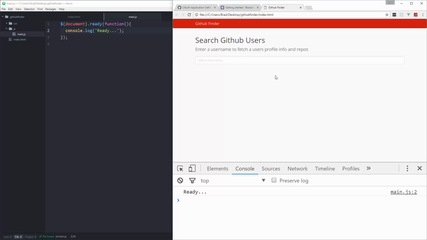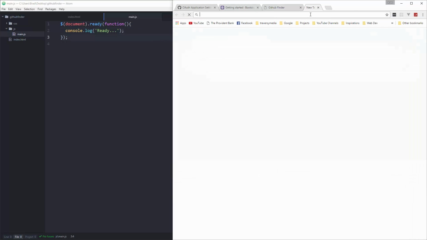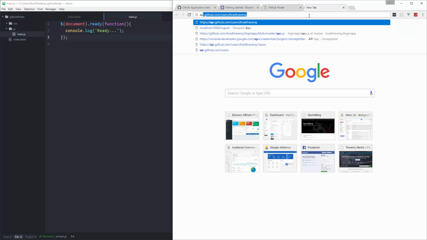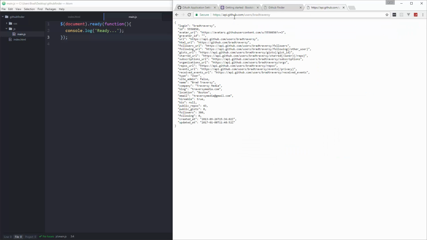Alright, so what we want to happen is when we start to type, we want to make an Ajax request to the GitHub API. Alright, so let me just show you in another window here. If we say api.github.com/users/ and then a username, it gives us all this profile information. So we want to make a request to this URL.